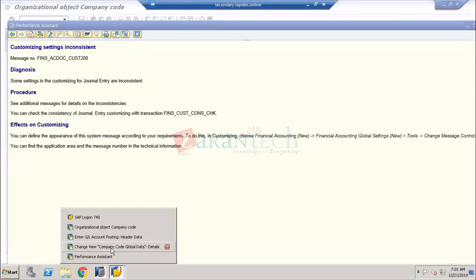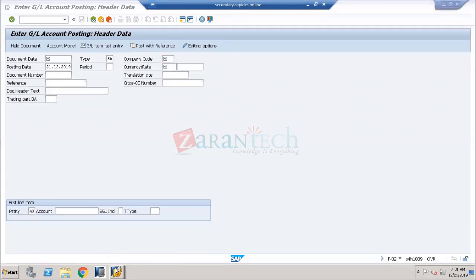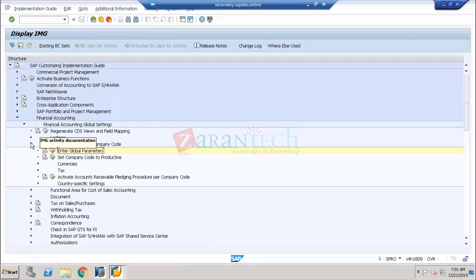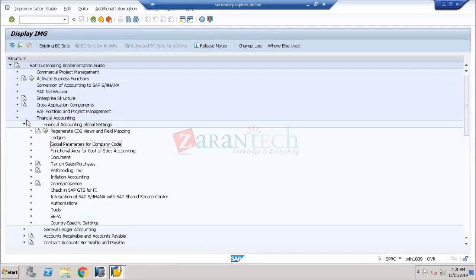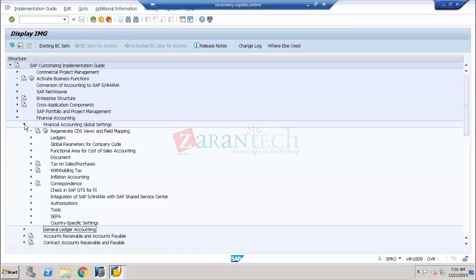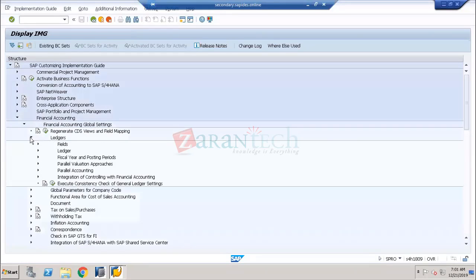Okay, just come like this. Just go back. Just close everything. Very, very important here. If you want to see the inconsistency, I'll go to the ledger. Okay, now here we can execute. Same path, I'm using the same path. Financial Accounting, Global Settings, come to the Ledgers, and in the Ledgers there is Check Consistency, a check of your general ledger settings.